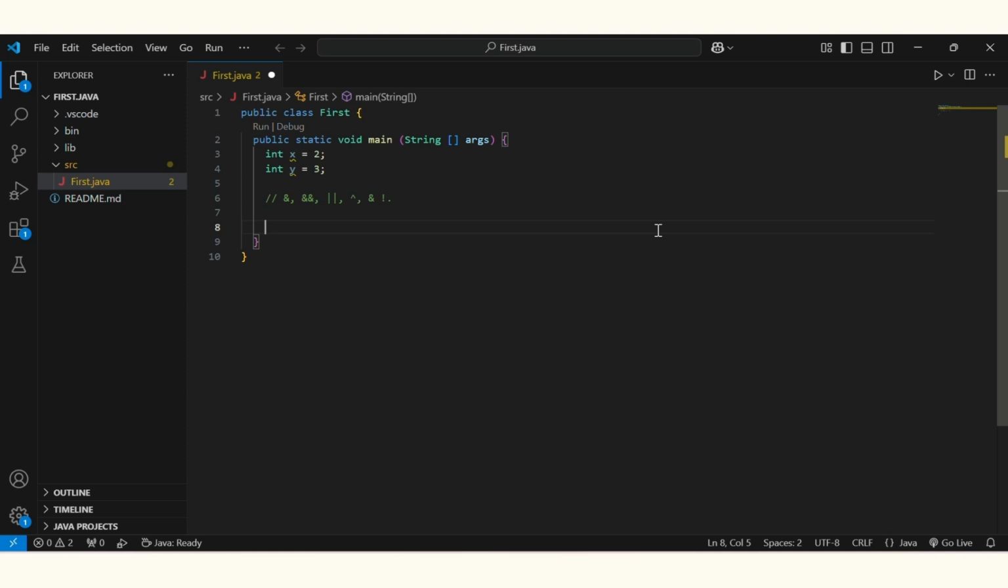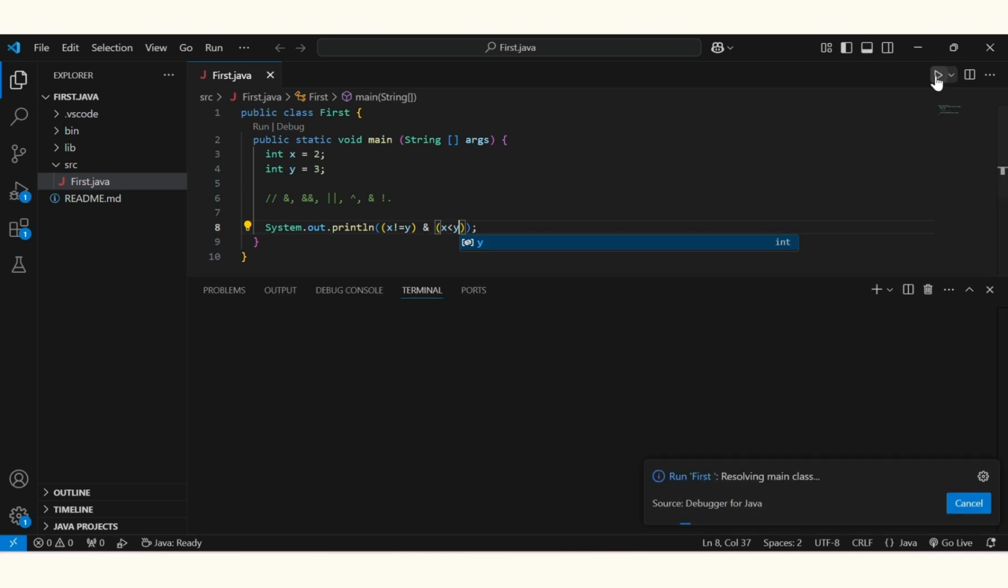So inside the System.out.print function, we're going to write x does not equal to y and x is less than y. Now this is true. So the first one will be true. This and will allow the compiler to move forward regardless if it was false or true. And this is true, so the output in the terminal should be true.